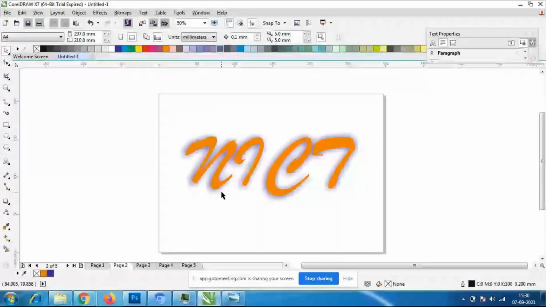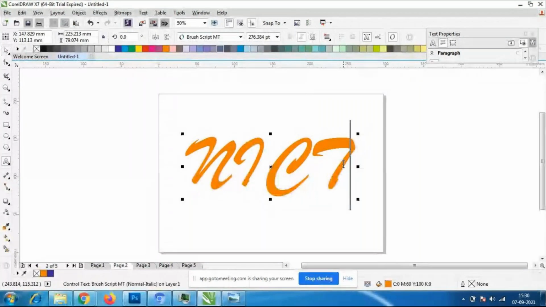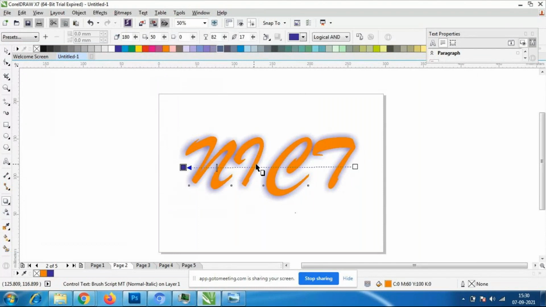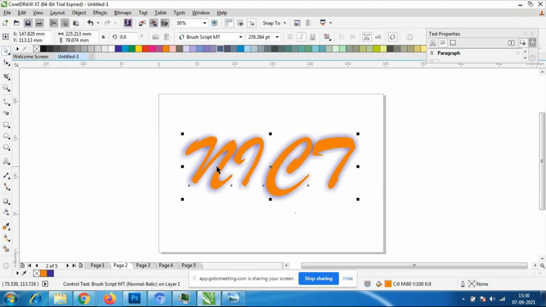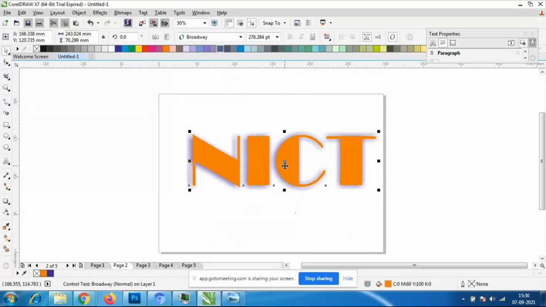If you want the shadow, you have to select somewhere. Let us see, the shadow will come. I select on this, the shadow, drop shadow, and I click here. You will get this option. You can change the font, whatever fonts you want, you can make the changes.